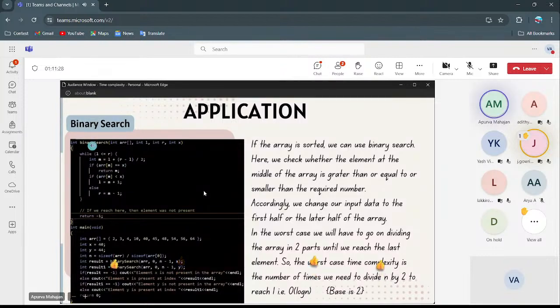Right. So what we do in the binary search function is that while the starting index is less than the ending index, we calculate the middle index. We see if the array element at the middle index is equal to the number that we are looking for. If it is, then we have found the number, and so we return that index.